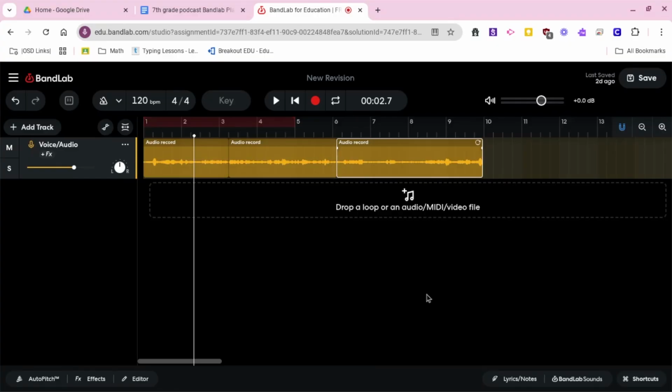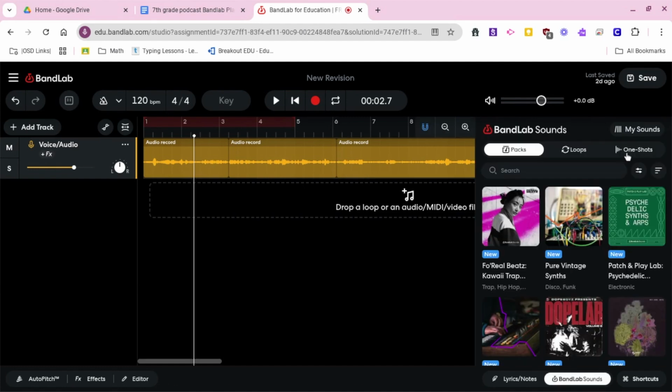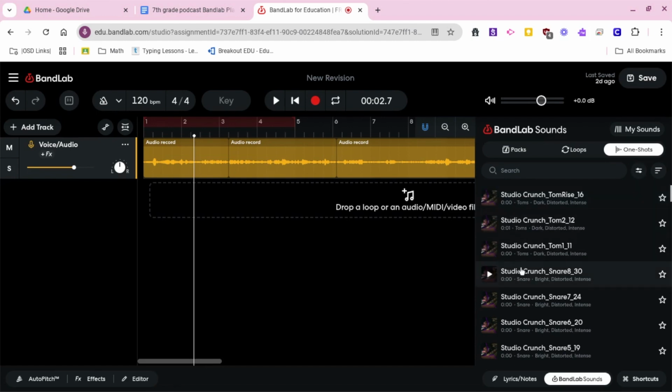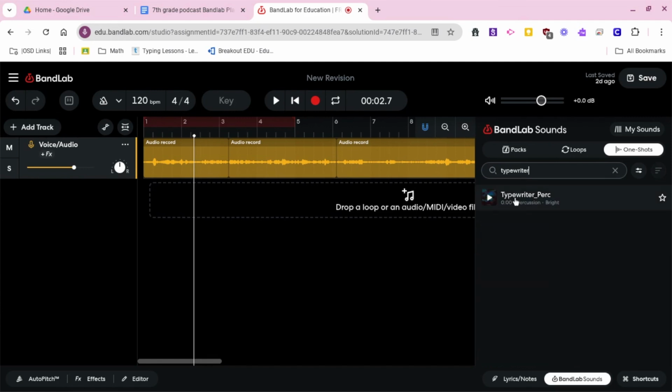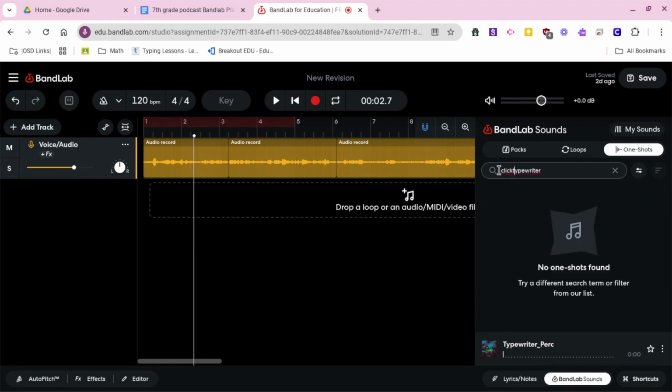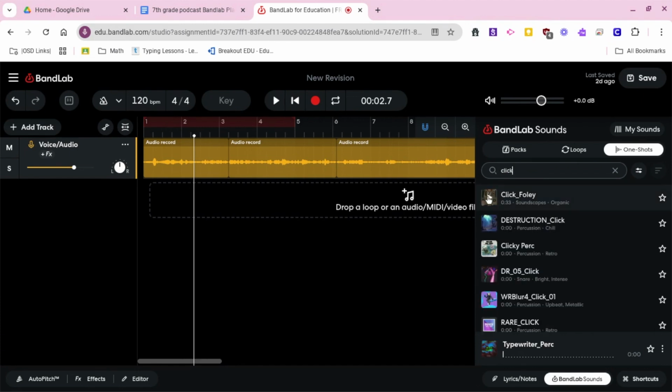Once you get your audio track laid, you are going to go down in the corner to the sounds and choose the one-shots. You are looking for specific sounds that are going to go along with what you are talking about. So you may have talked about that as a group already. I put in there typewriter just to see if I could get some clicking sounds. Only one thing came up and it was really short, so I went to the word click to see what I got for that. And I found a few different sound effects for click.